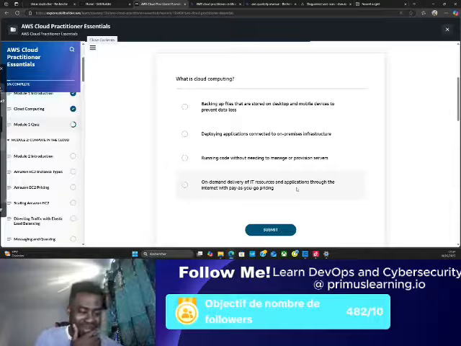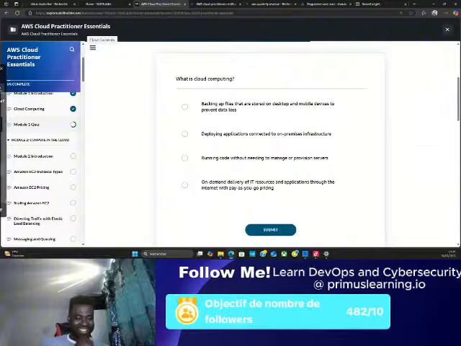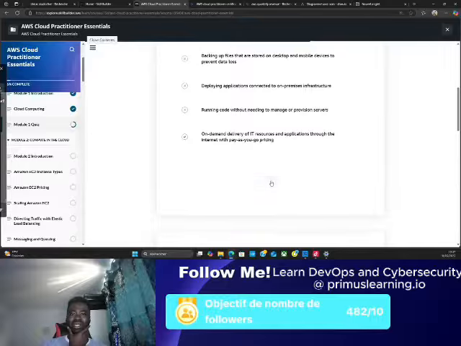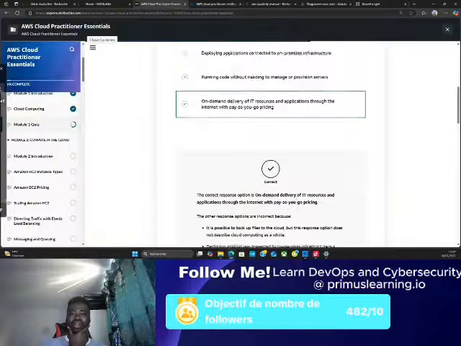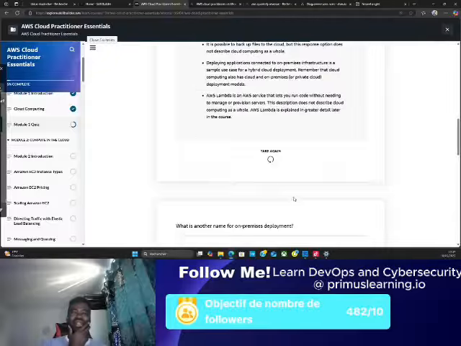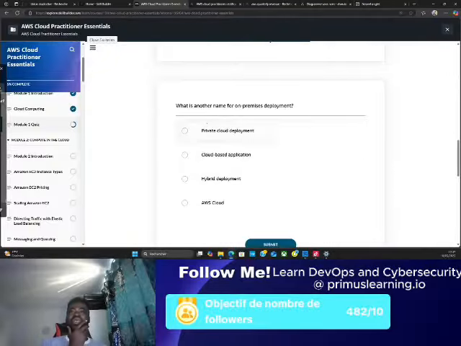Okay, Kobe has changed his mind to D. Nerco said D. So the right answer is D. Cloud computing is the on-demand delivery of IT resources and applications through the internet with the pay-as-you-go pricing model. That's the right answer. Okay, we'll go to the next one. What is the name for on-premise deployment?